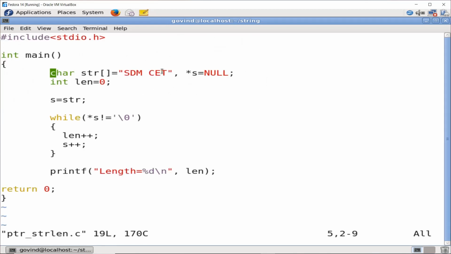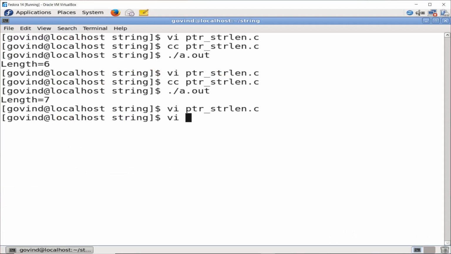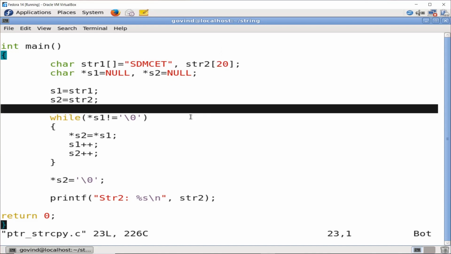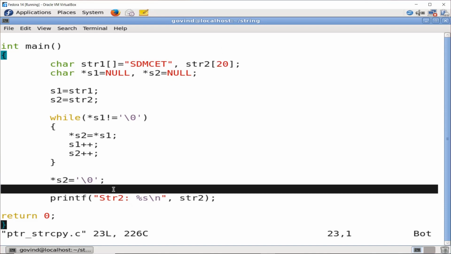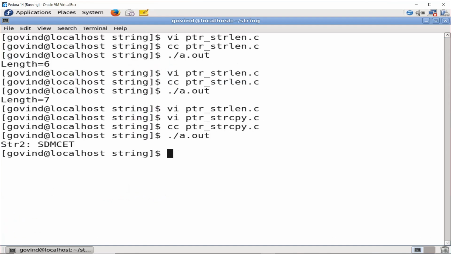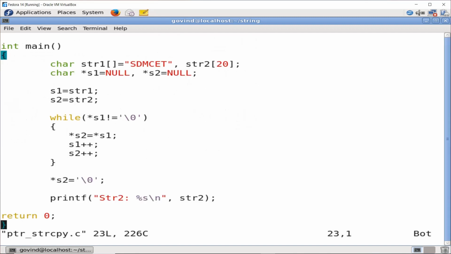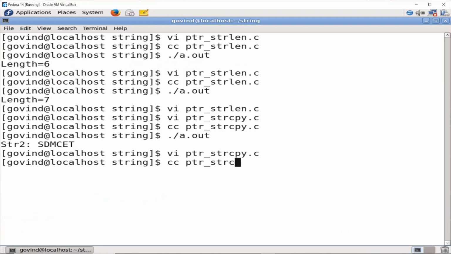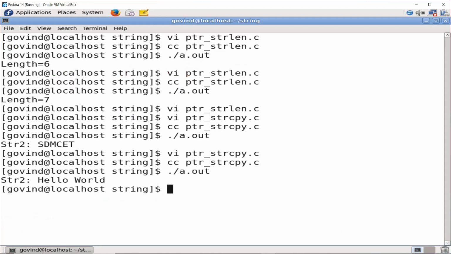Next I'll show the program on string copy. Here I am trying to copy the string called stmcet into the string str2. This code is already shown in the slide, so I'm simply going to compile it and run it. You can see here now string2 gets stored with stmcet. I'll now try to modify it from stmcet to some other word. This time I'll choose hello world. Let us compile it and run it. You can see now string2 is copied with hello world.